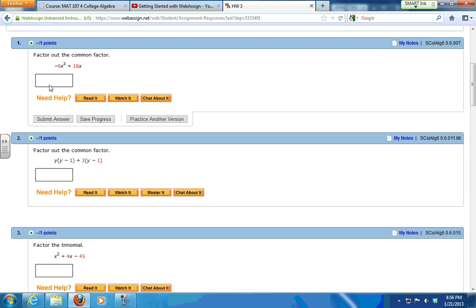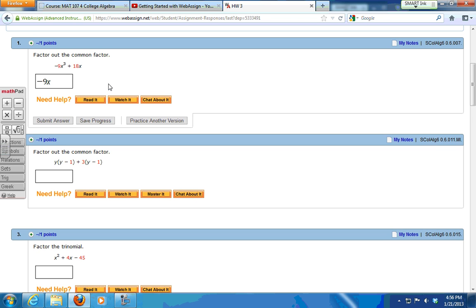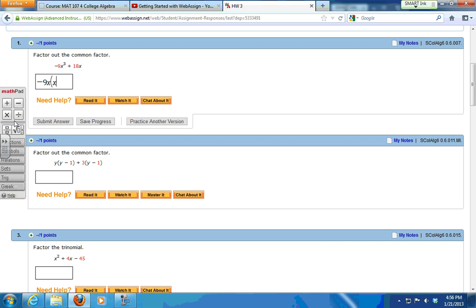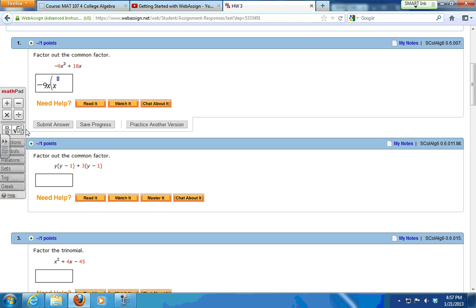So once you're done, let's type in the answer here. If I pull out -9x, I'd be left with x. To make an exponent, I use this pad here. So the square root button also has exponents. Let's use that one, x squared. And then I'm going to have -2.